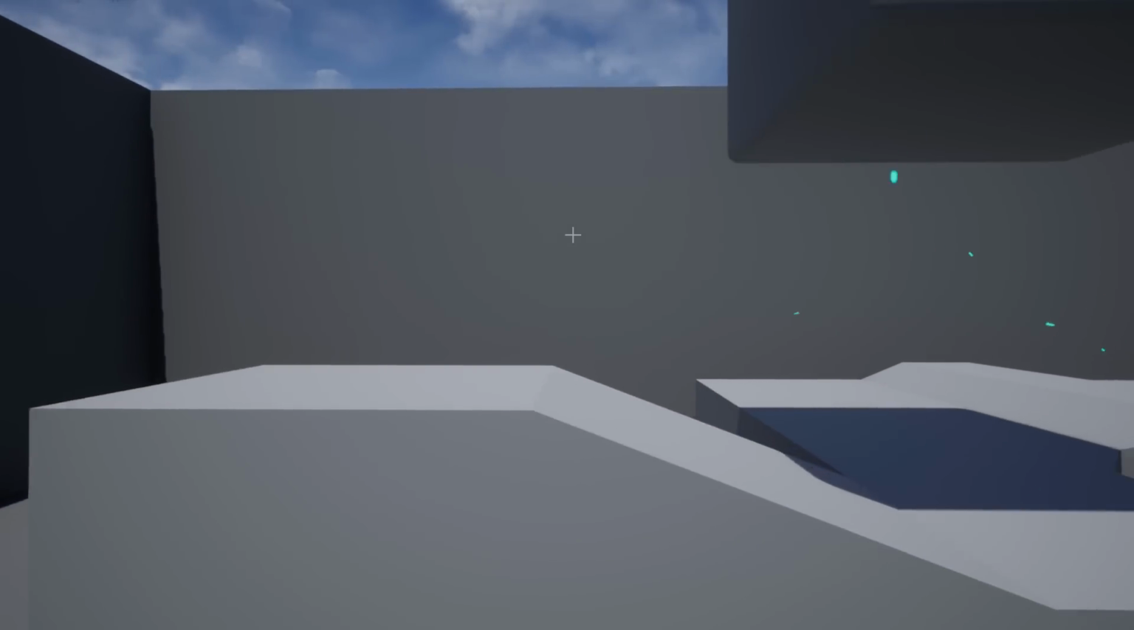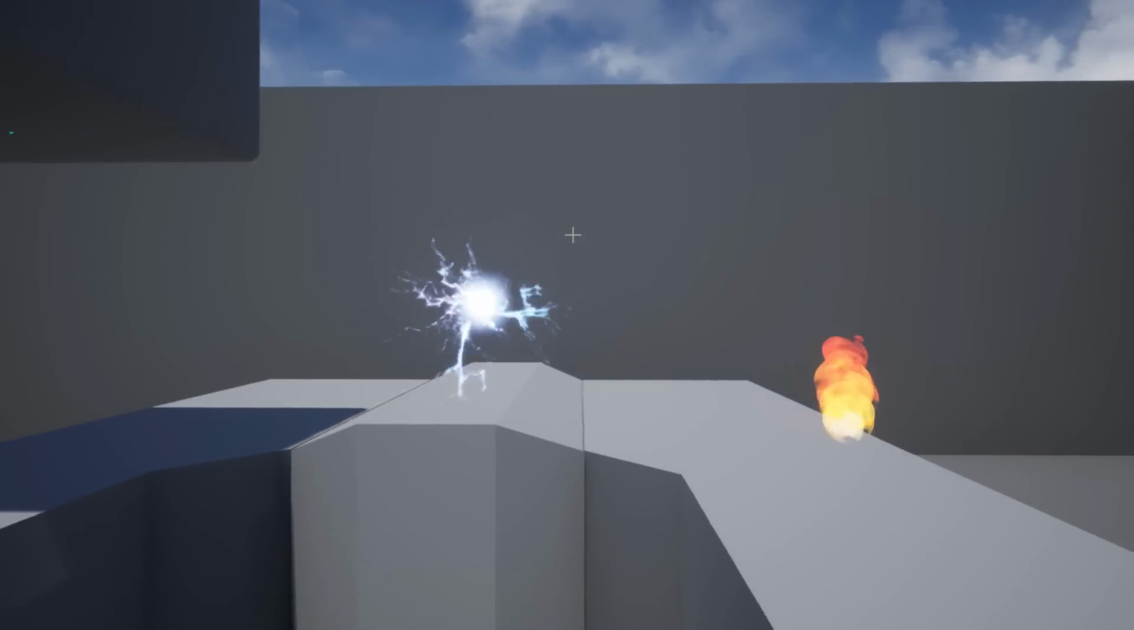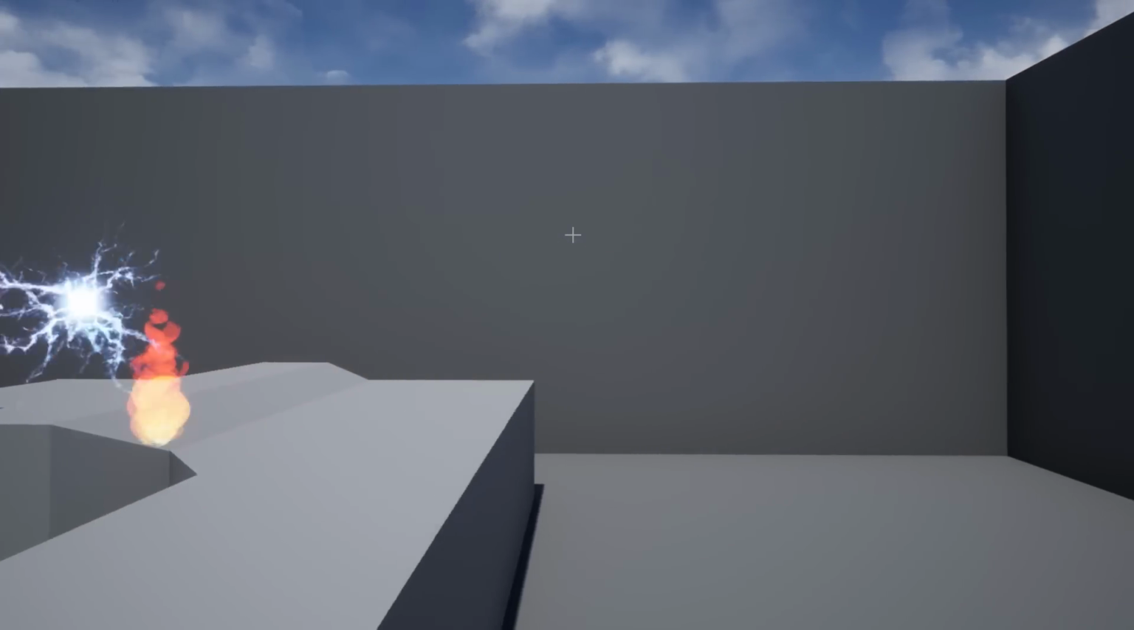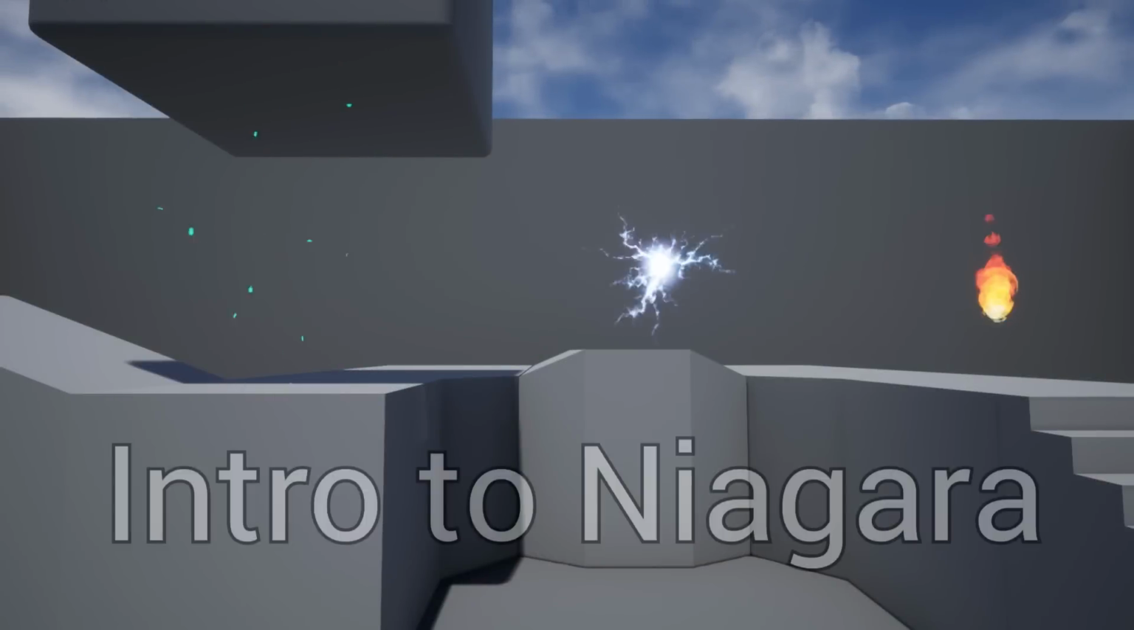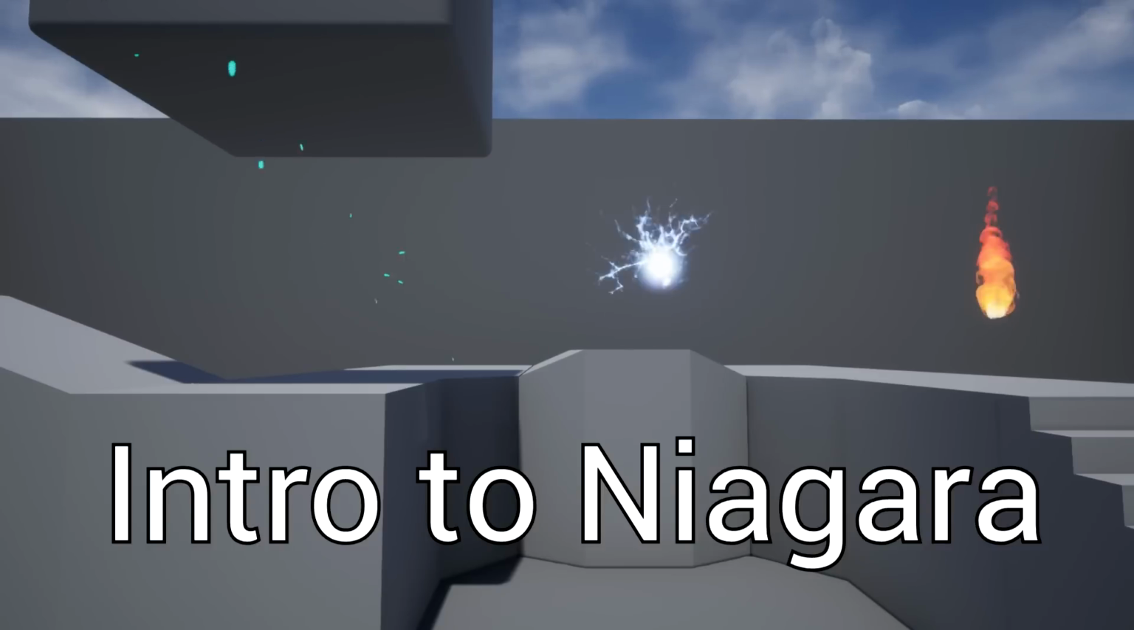Hello, and welcome to the first in a series of tutorial videos that I'm going to be making about Unreal Engine 4 and its new Niagara editor. If you're unfamiliar with Niagara, it's Unreal's new particle system that they're making to replace the current particle system, Cascade.